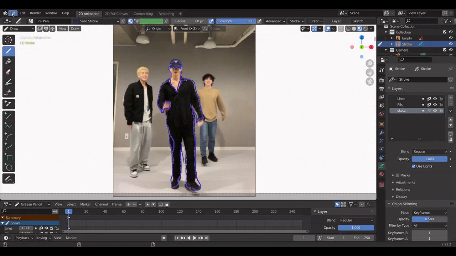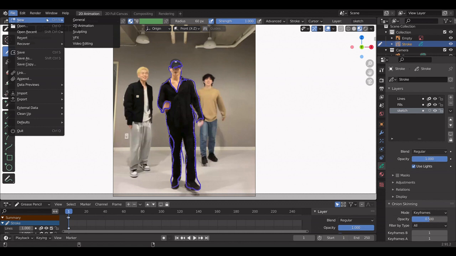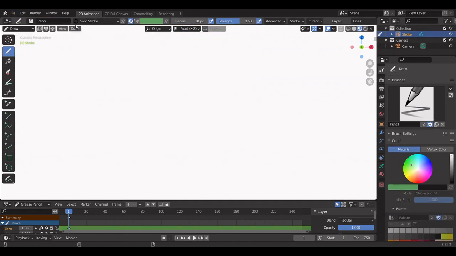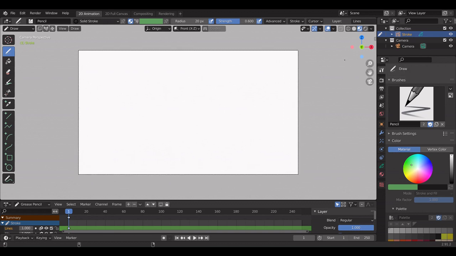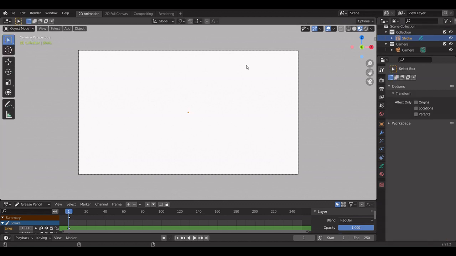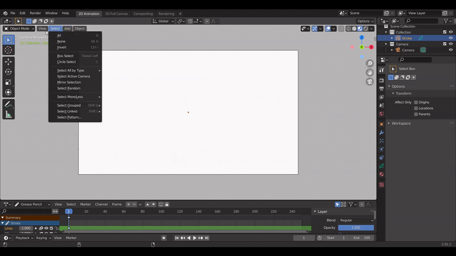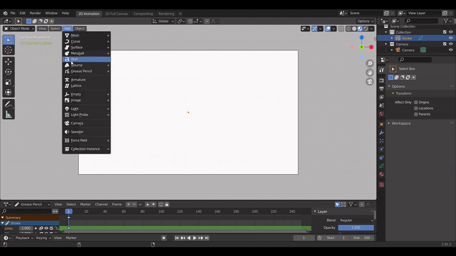So first of all, we are going to the new option and 2D animation, right? That's how you can go and zoom out. Then after that we are going to the object mode and let's add a video for the reference. So here's the add option and here image, then reference.